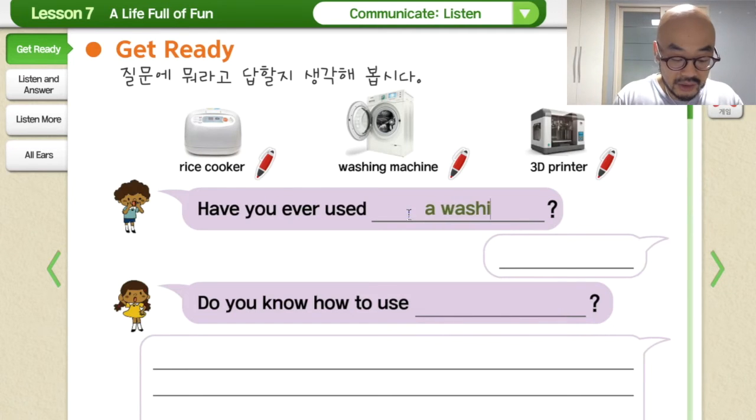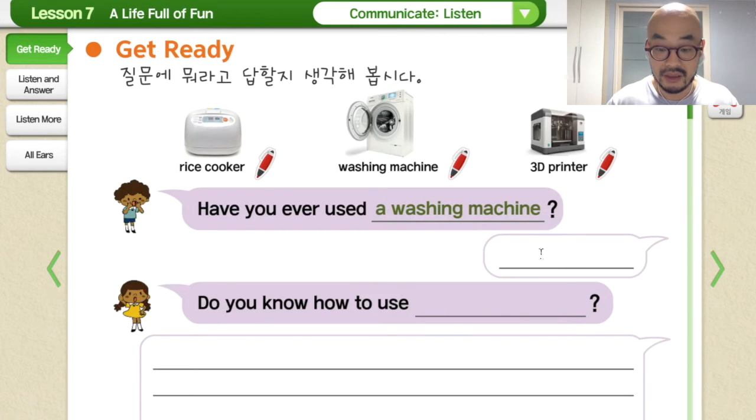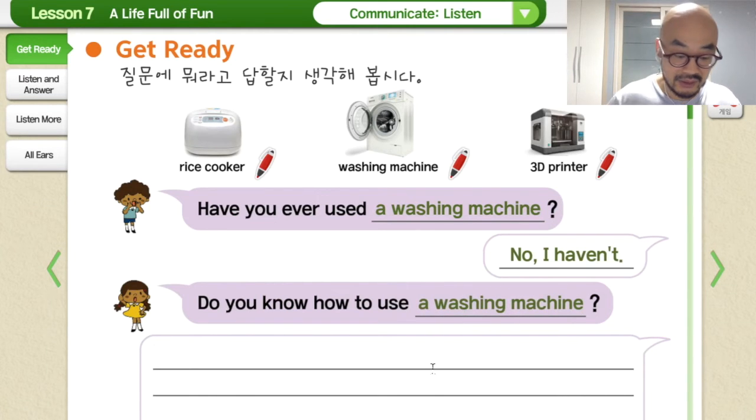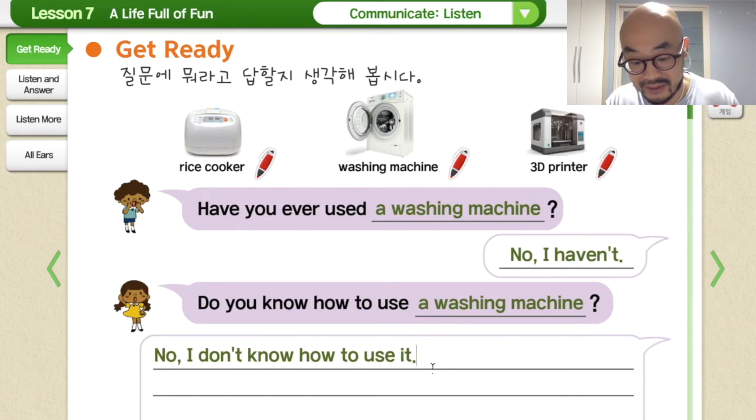A washing machine. 그렇지? Okay, now I know how to use a washing machine, right? 선생님이 빨래기계를 쓰는 걸 알고 있는데 그냥 연습하기 위해서 No, I haven't. 그렇지? 쓴 적 없어, right? Do you know how to use a washing machine? 그렇지? No를 하자. No, I don't know how to use it. 그렇지?